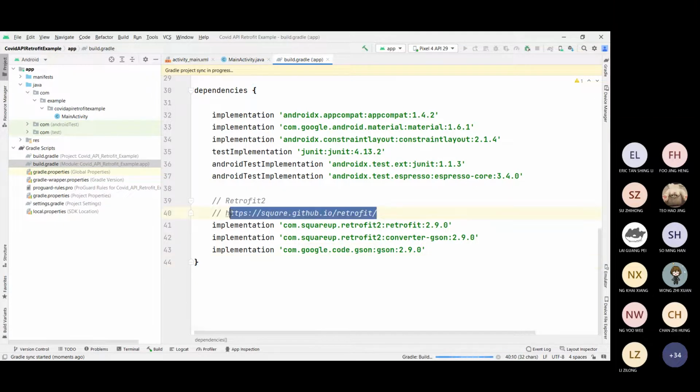Right, if you want to check the latest one, let me check quickly. What is the latest one? Latest version. It is not stated. Not stated, but it's okay. We just use 2.9.0.